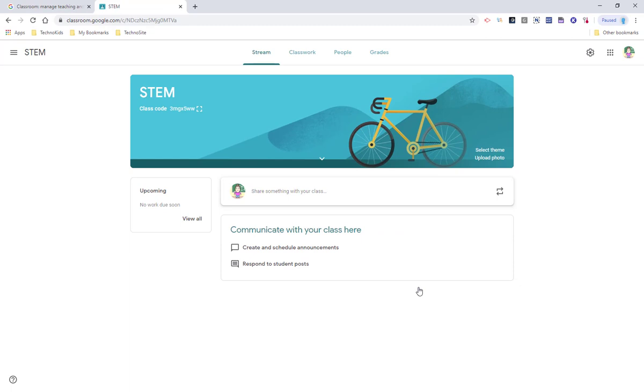There's a couple things. We have the Stream tab. This is the tab that displays all the communication between you and your students. If you have created assignments and set due dates, they'll appear over here. If you want to share like a good morning, or hey, today we're having a pop quiz, or everybody do assignment such and such today, you can write that here and all your students will receive the message.